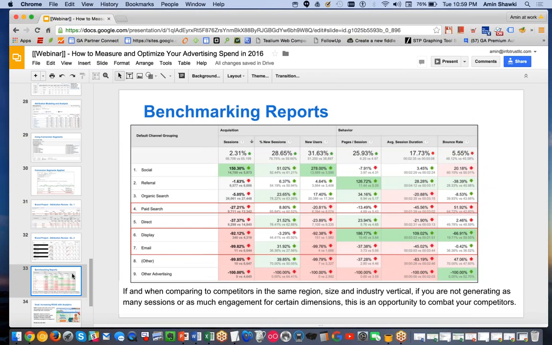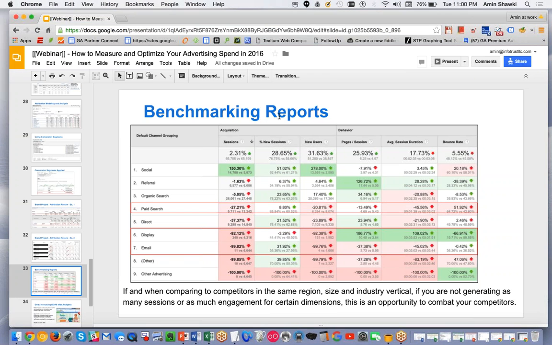The last report that I want to show, that doesn't really have to do with attribution as much, but is another way to potentially optimize your advertising spend or think about it differently, are benchmarking reports. Essentially, if you enable your Google Analytics account to do this, you have to share your data anonymously with Google to access other competitor data, which is also anonymous, all in GA, so that you can compare metrics in aggregate against each other.